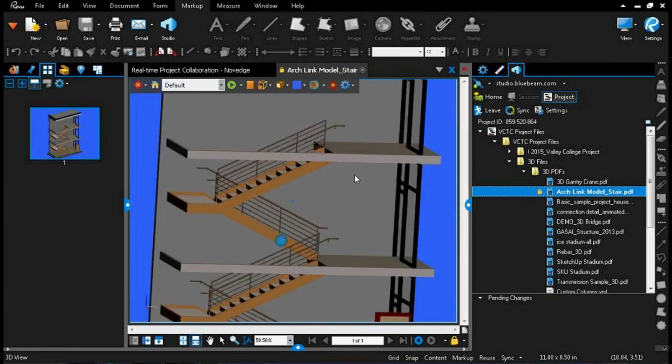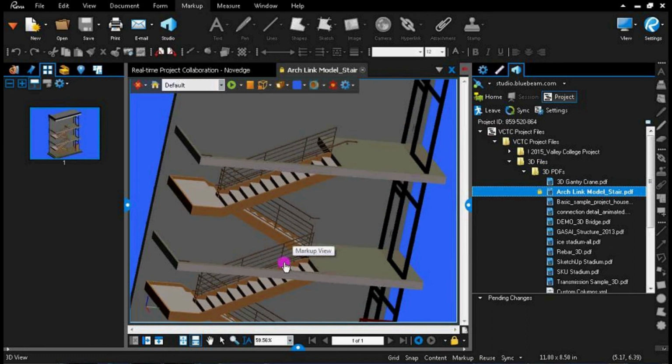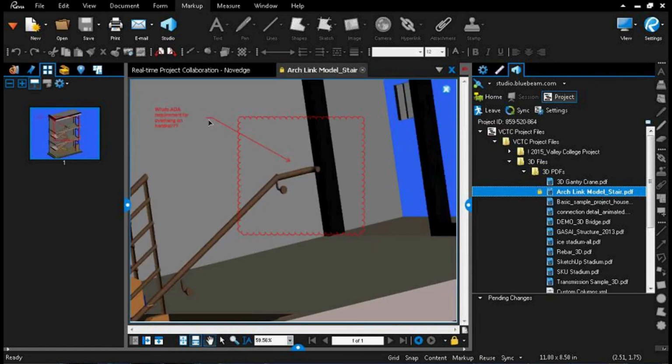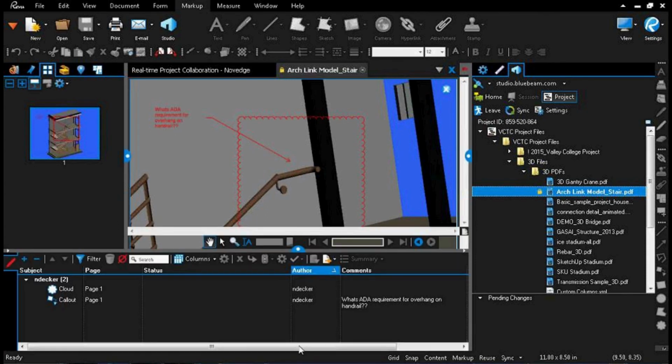Again, I can still mark up. For example, this floating sphere is a markup that was made on the stair. I can click on it, and it will jump me to the view of that particular file. So there was a comment, what ADA requirements for overhang on the handrail. And I would be able to answer that within this or answer it in the markups list as well.